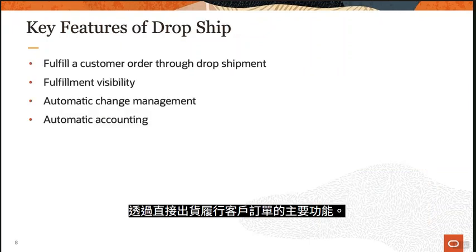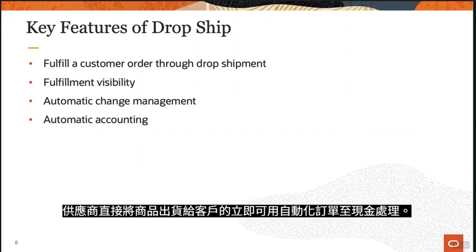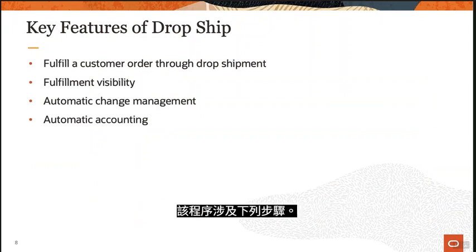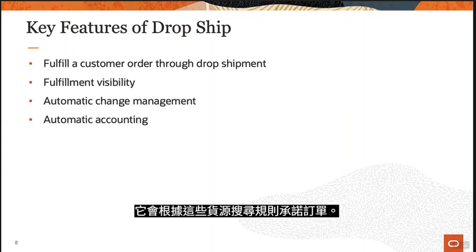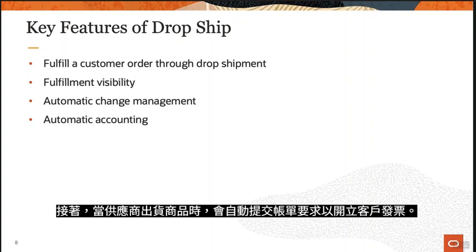The key features of fulfilling a customer order through dropshipment: an out-of-the-box automated order-to-cash process where a supplier ships the goods directly to the customer. The process involves the following steps. It considers dropship sourcing rules. It promises orders based on those sourcing rules. It then creates a purchase requisition and a dropship purchase order. Then, when the supplier ships the goods, it automatically submits a billing request to invoice the customer.